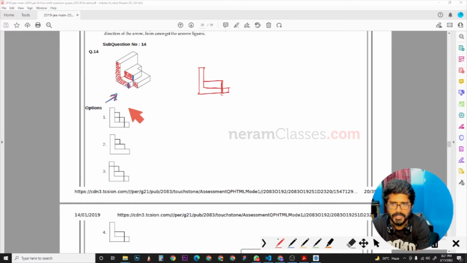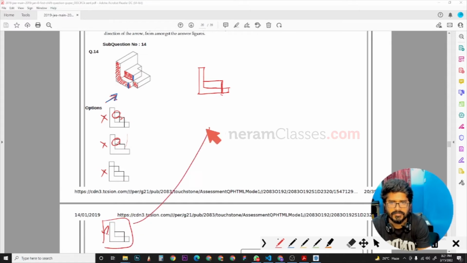So we need to match it with the options. Option 1 is wrong. We have a square extra here, also some things are there. This option is also wrong because we don't have any square over the top, and this is also wrong, and option 4 is the right answer. It's perfectly matching with our answer.